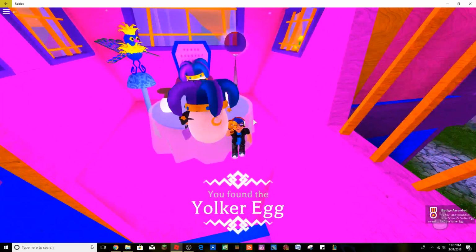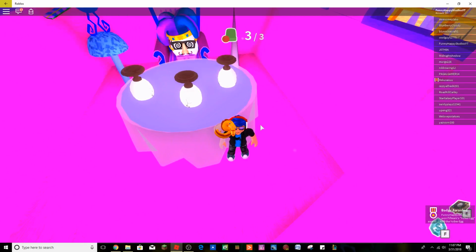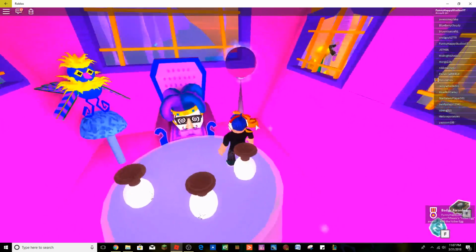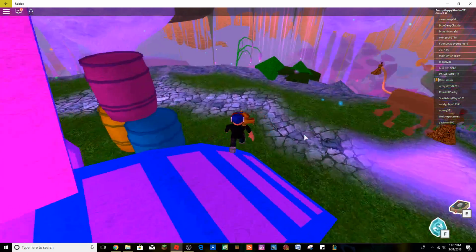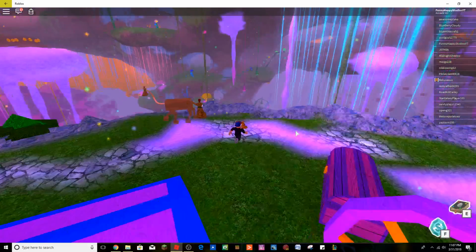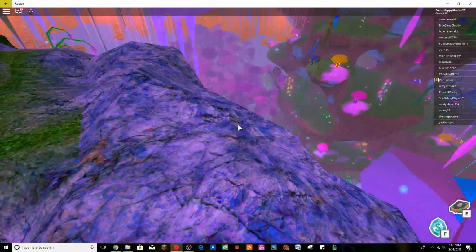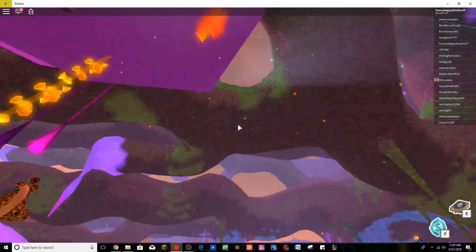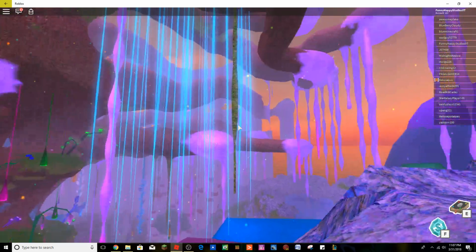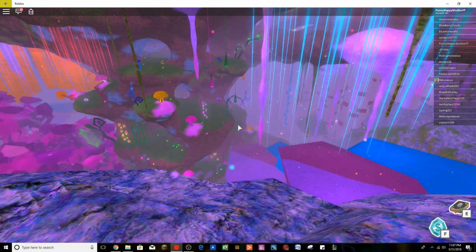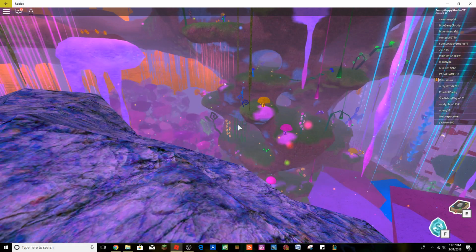Yay! Found the yolkert egg. Jeez. These eggs are weird. Okay. Let's get out of here. Because I really wish to get out of here. It's like... See? Look at this! Look at it! Do you see what I'm talking about? This place is huge. Confusing.